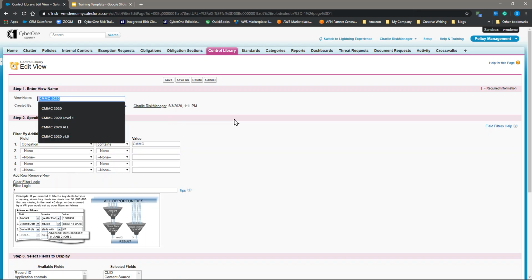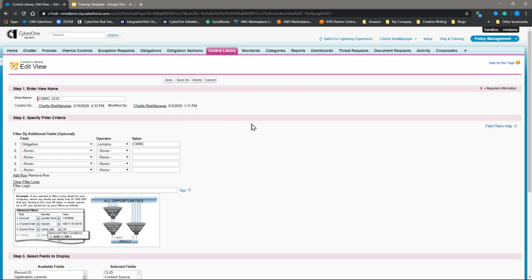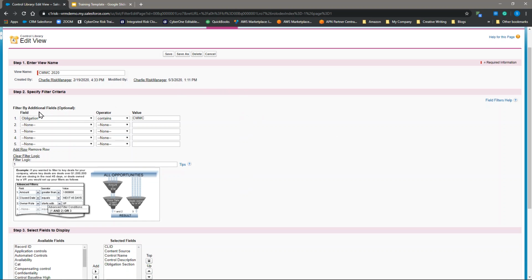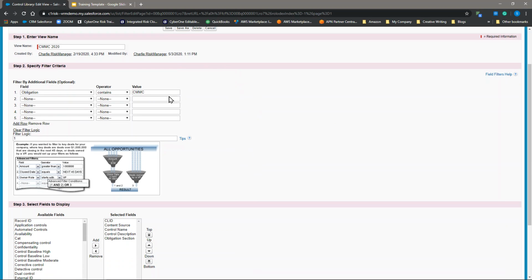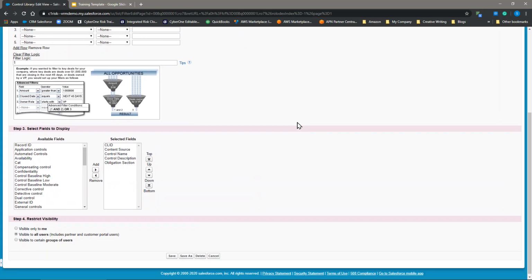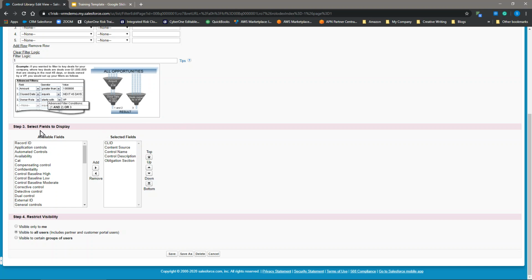And so if I go into the edit, we can edit this CMMC view. Here we have the name. We have different filters that we can add to sort the type of data that we will actually see. And then finally, we can choose the fields that we actually see in the drop down in the list menu, and we can add or take those away depending on what we want to see. So I'm going to just put that back the way it was.